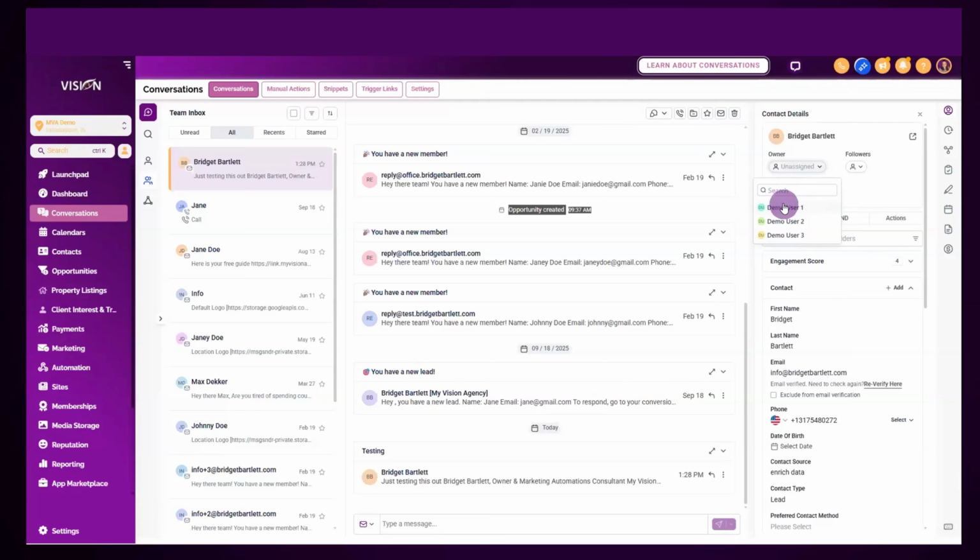So if you have a sales team, or maybe customer service, or however you want to assign those people, you can choose the one here or build that into your automations. Now, if you have multiple people involved in helping this client, you can actually select multiple, and then those become followers so that they can keep updated on the contact as well.